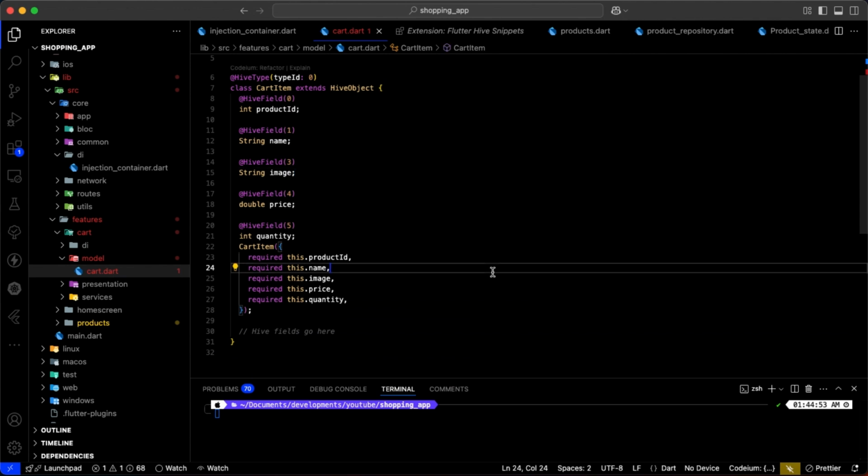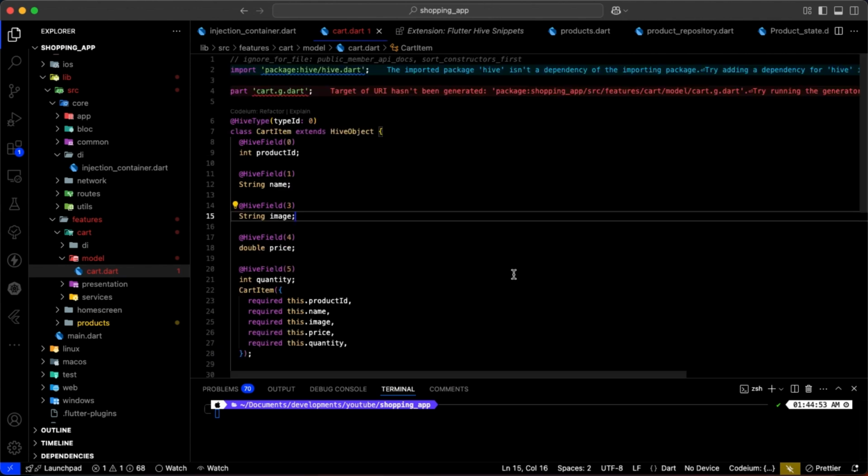Okay, so let me explain what all of this is and why we need to do this. Here we're defining a class that will be used for local storage with Hive. So when we say Hive type, it means we mark the class as a Hive object and assign it a unique type ID. This is required for Hive to differentiate between different object types, because we extend this as a Hive object.